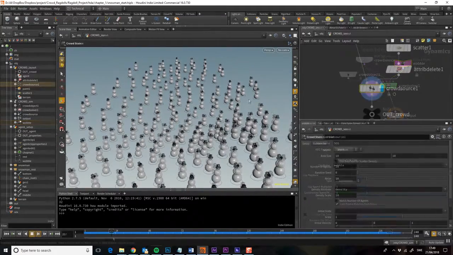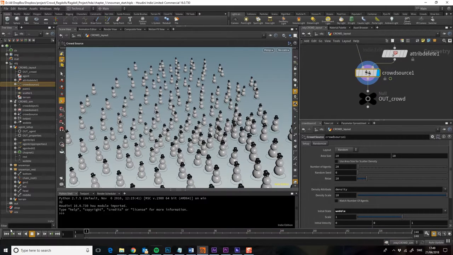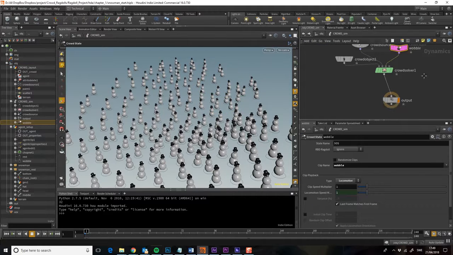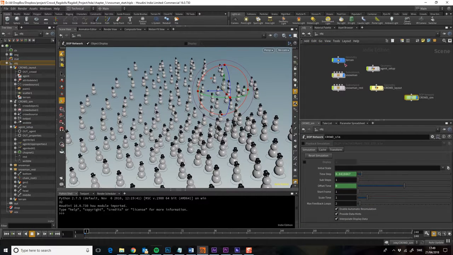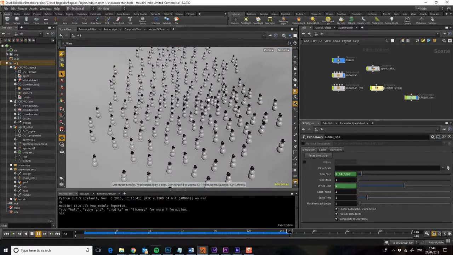Perfect. Alright, let's finish up by setting the initial state, and in some versions of Houdini it will break the agent if it's not set. So if we look at it, we have our terrain and we have a lot of wobbly snowmans. So in the next lesson, let's build some collision shapes for these guys.